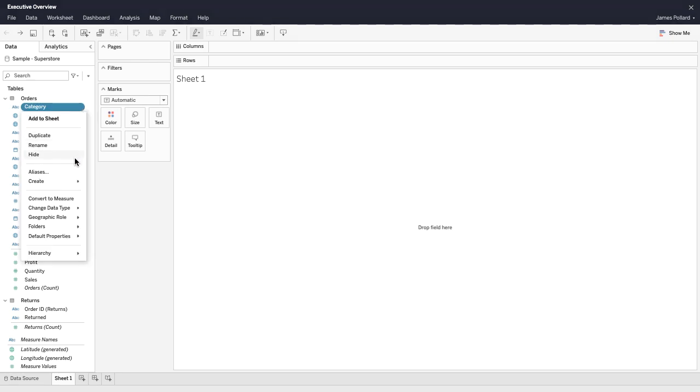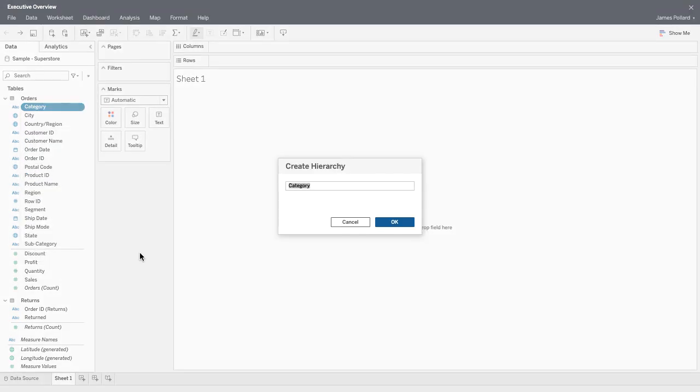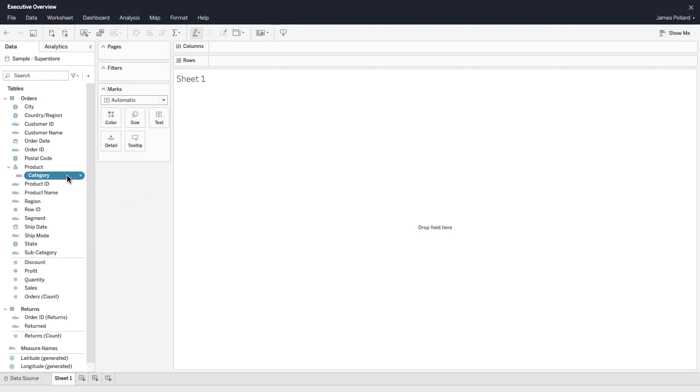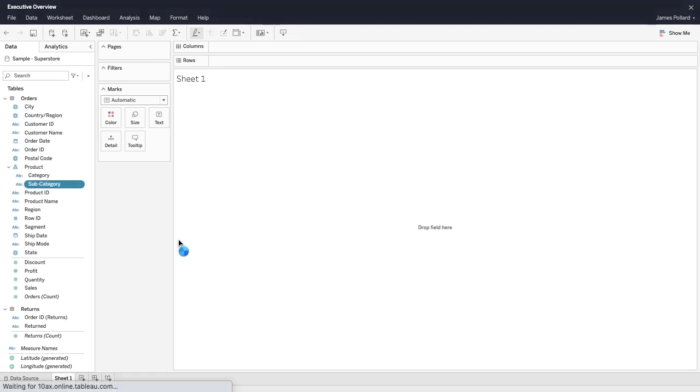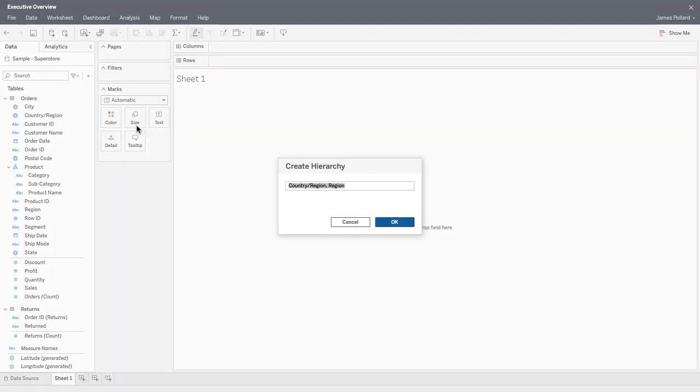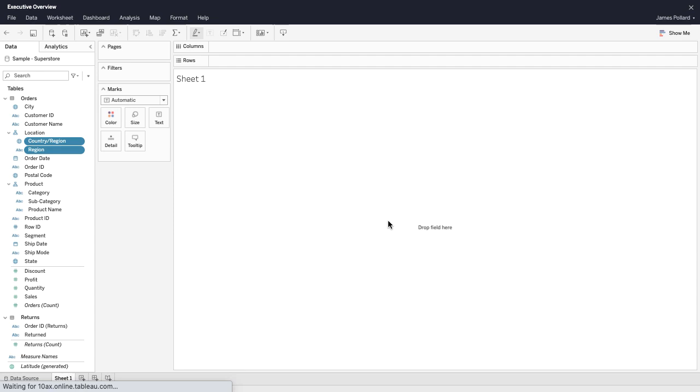Dimensions can be organized into hierarchies. Create a product hierarchy. Add dimensions to the hierarchy using the context menus. Alternatively, use drag and drop to add dimensions to a hierarchy or to create a new hierarchy. Create a location hierarchy and add dimensions to it.